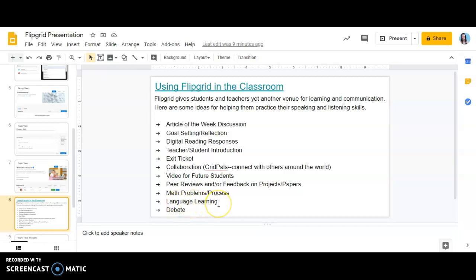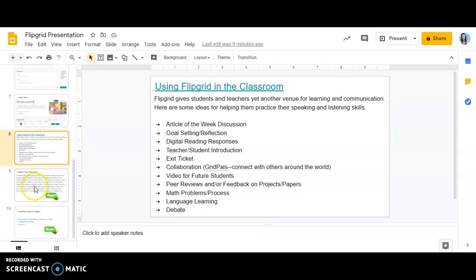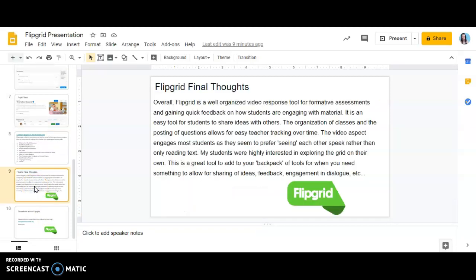And then language learning, obviously, being able to hear somebody speak fluently is a great use for Flipgrid as well. And then debate. With Flipgrid, you can't necessarily interrupt each other, right? So it gives us the opportunity to practice really civilly. And here are just some final thoughts on it.